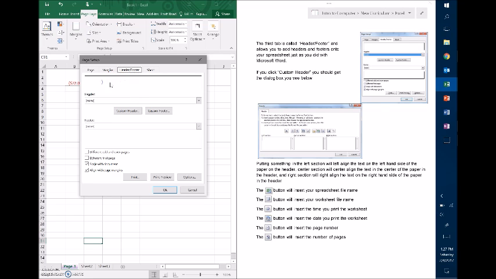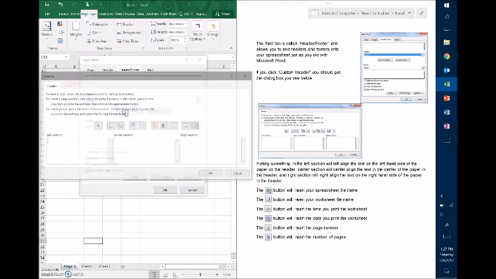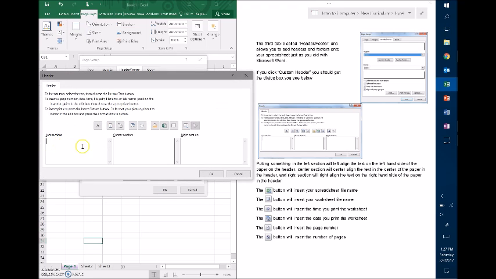If you just want one thing to show up in the top corner of every page, you can type it into this box here. There's one for the footer. If you go into custom header, however, you have the option to put something on the left, something on the right, and something in the center. So you have 3 different places where you can have information changing, like your page number, your name, maybe the sheet name. There's lots of different options.